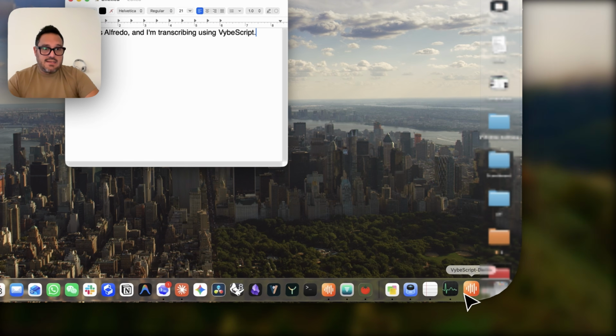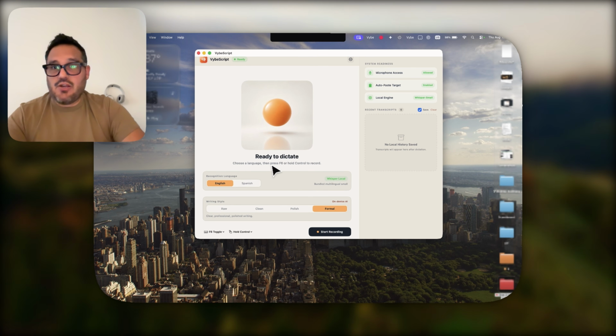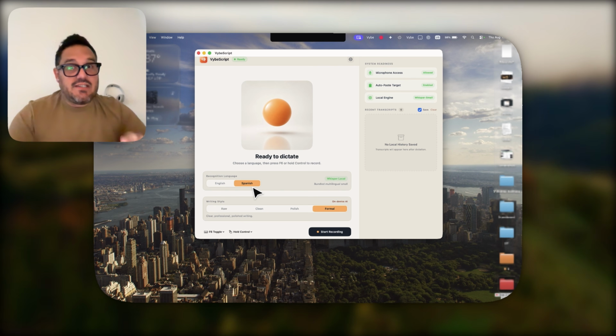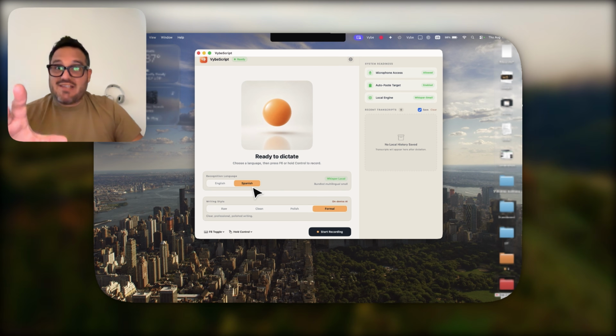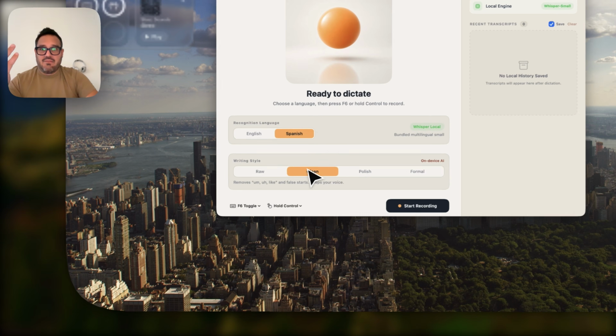Now, let's say that you want to change the language. Here on the first screen, you can go from English to Spanish. And quick tip, if you want to translate whatever you're saying, you can select the actual language that you want to translate to, and if you select Spanish and you speak in English, everything will be translated to Spanish. Same thing happens if you have English selected and you speak Spanish, everything will be translated and transcribed in English, which is, I think, very, very helpful.